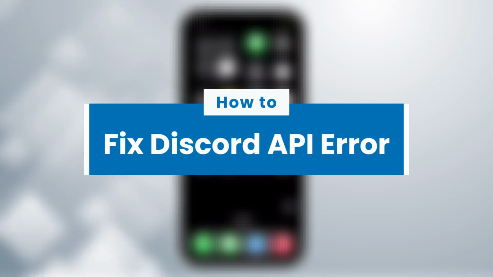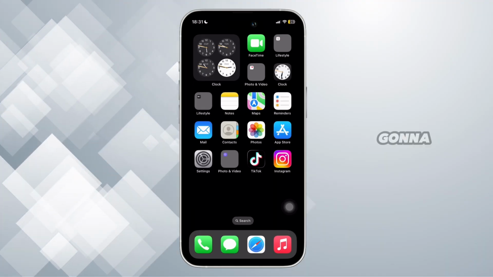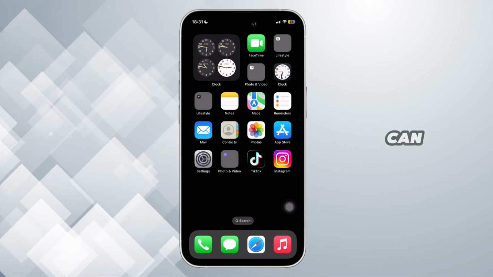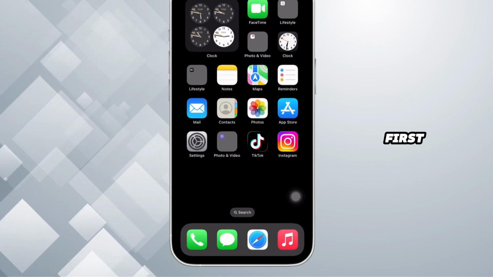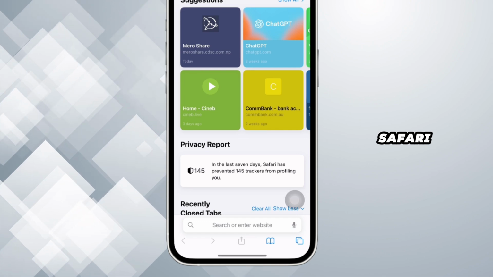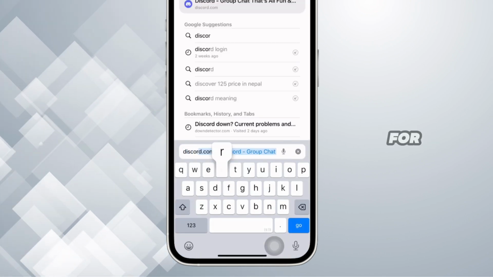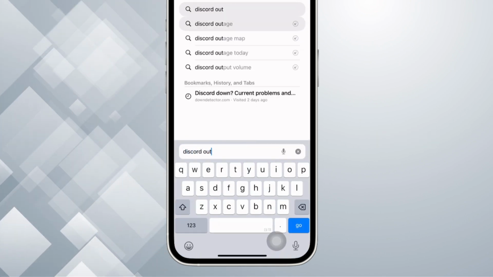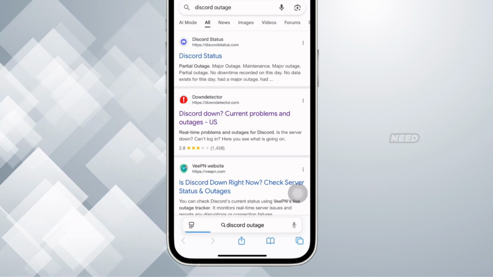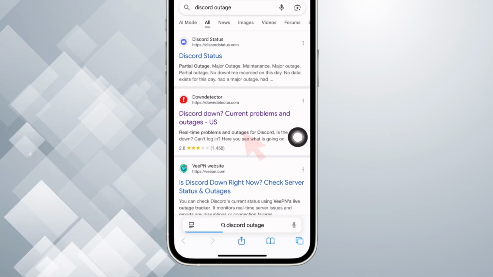Need to fix Discord API error? Then in today's video, I'm going to show you the step-by-step process on how you can fix this issue. First thing first, move into Safari. Inside Safari, in the address bar, search for Discord outage. You need to head over to this site.